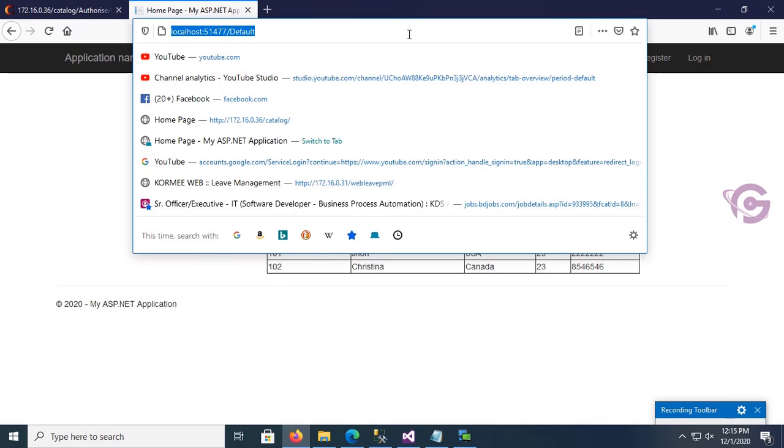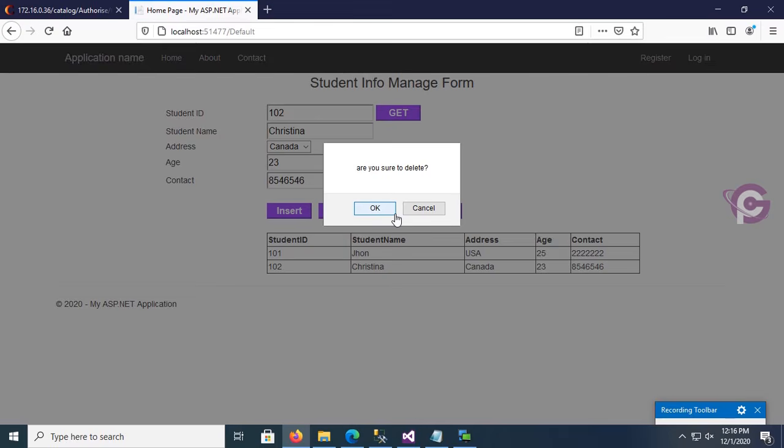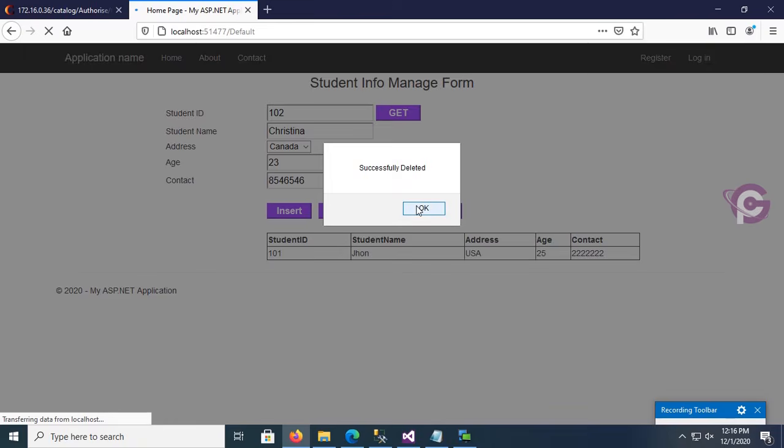Okay, now reload this page and now just put 102 and click on delete. Are you sure to delete? It is displaying the message, are you sure to delete? If you click cancel, it will do nothing. But if you click OK, then it will delete successfully.